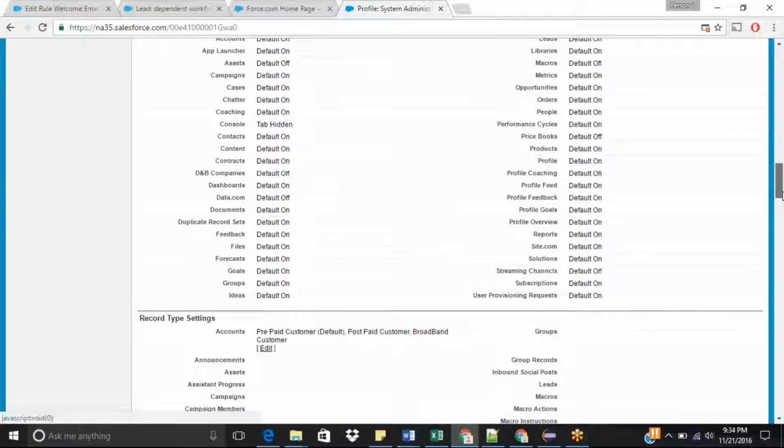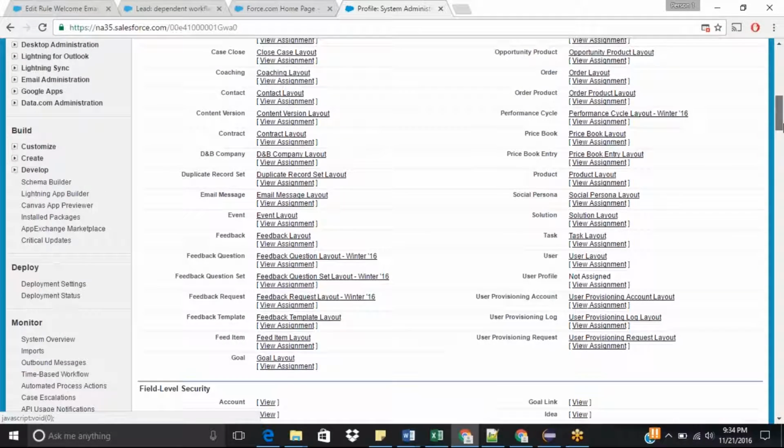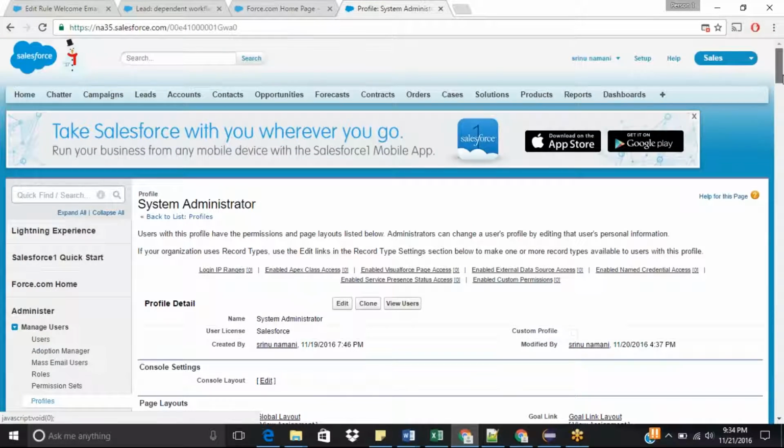Okay, so can we directly create a page layout? We cannot create a page layout. We need to clone the existing page layout, right? We have seen this concept. So you cannot directly go and create a new page layout. What you have to do is use the existing page layout and clone it, and if you want to use the same one you can use it, or else if you wanted to add more fields, or delete some of the fields, or add any custom buttons, all that you can do in your page layout.